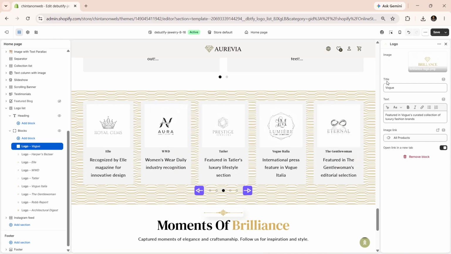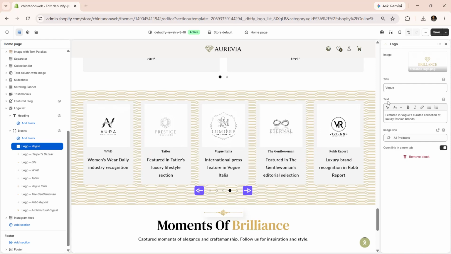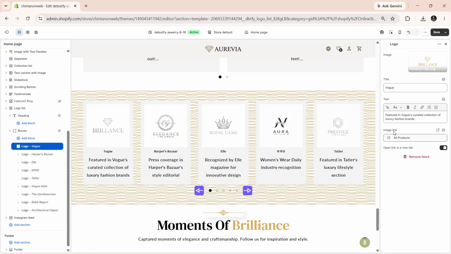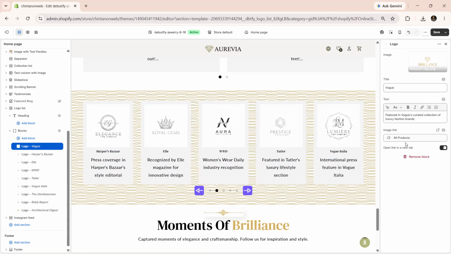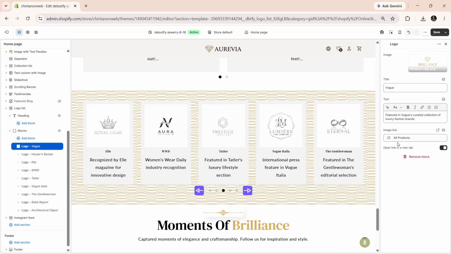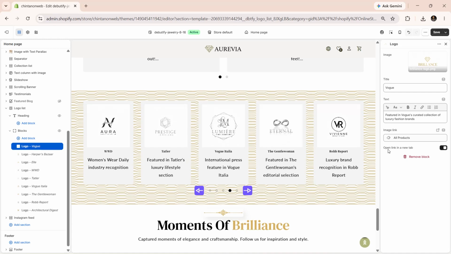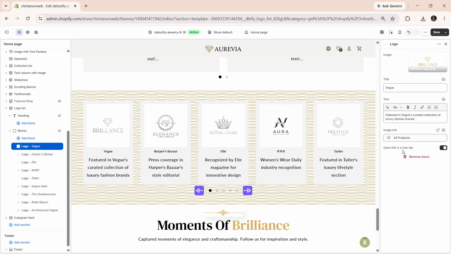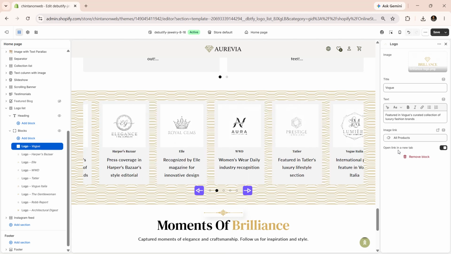Then, enter a logo title and text to provide context or description for the logo, helping users understand the brand, certification, or partnership being displayed. You can also add a link to make the logo clickable, directing users to a relevant page such as a partner website, certification page, or product-related landing page. Finally, enable Open in New tab if you want the link to open externally without navigating users away from your store, ensuring a smooth browsing experience while still providing additional information access.